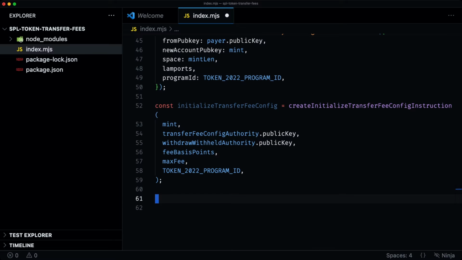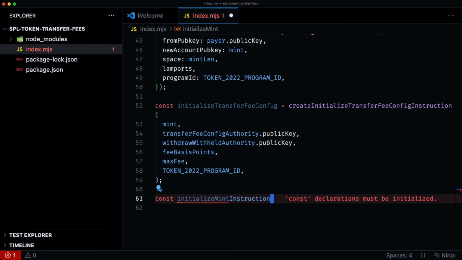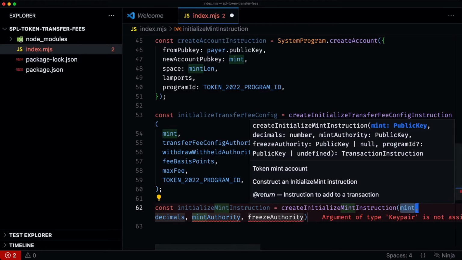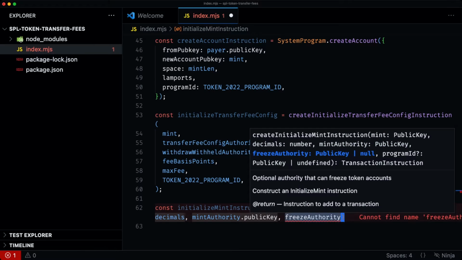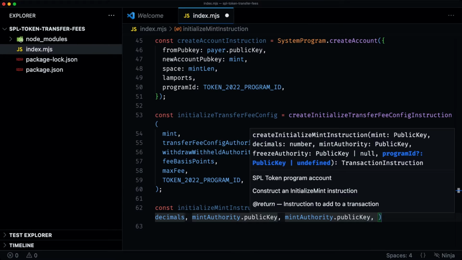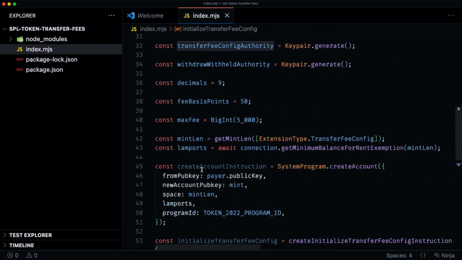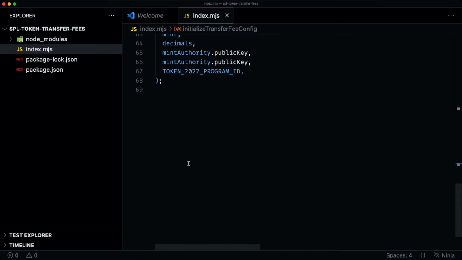Then the final instruction is just to initialize this account as a token mint. So const initializeMintInstruction equals createInitializeMintInstruction. This takes the mint, the decimals, the mint authority, the freeze authority, which we'll just set the same as the mint authority. It then takes in the program ID, which is the Token 22 program. Great. So now we have the relevant instructions. We can now create a new transaction, add all of these instructions, and send it to the network.